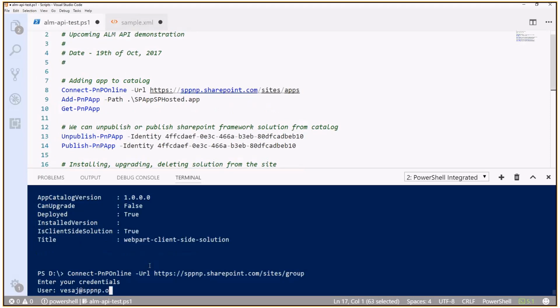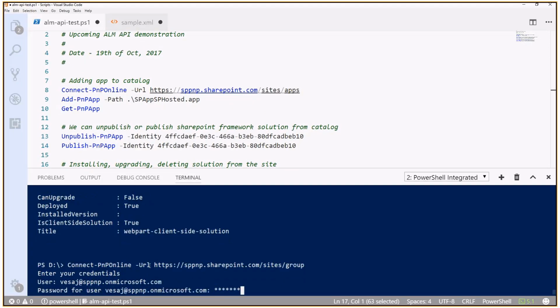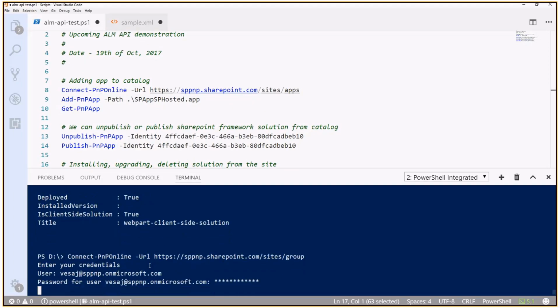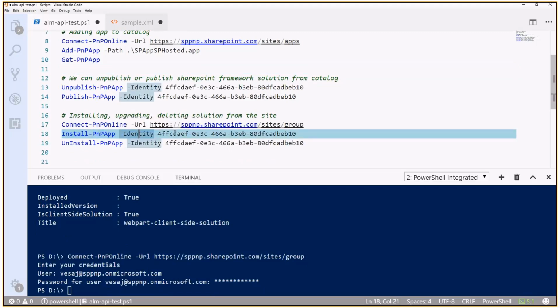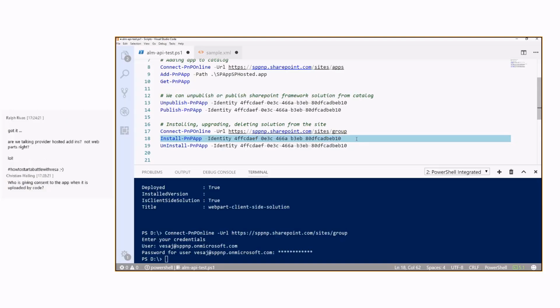I'm just signing into one of the test tenants which we're using for testing where the capability has been enabled. So now that I'm signed in to that tenant or that site, this is really the key difference between the SharePoint Online management PowerShell and the PnP PowerShell. Now we're in the context of the site. With the native SharePoint Online management PowerShell, this is not possible.